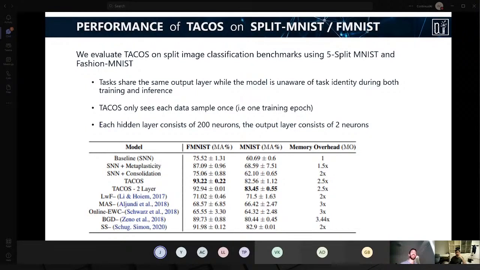Some of the important takeaways, beyond the fact that it was performing with rate-based models that are trying to aid in continual learning in a similar way, is that when you compare it to obviously just a baseline spiking neural network with the RBP, there's a significant improvement. But even if you only take the metaplasticity by itself or the consolidation and decay by itself, the performance gains are minimal. They're nowhere near other approaches or the best that TACOS can do.